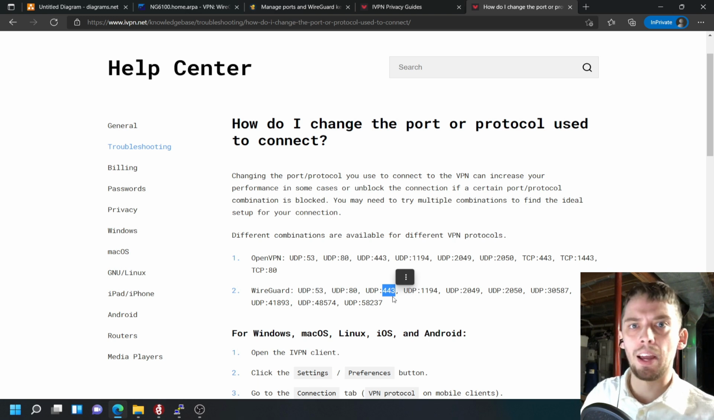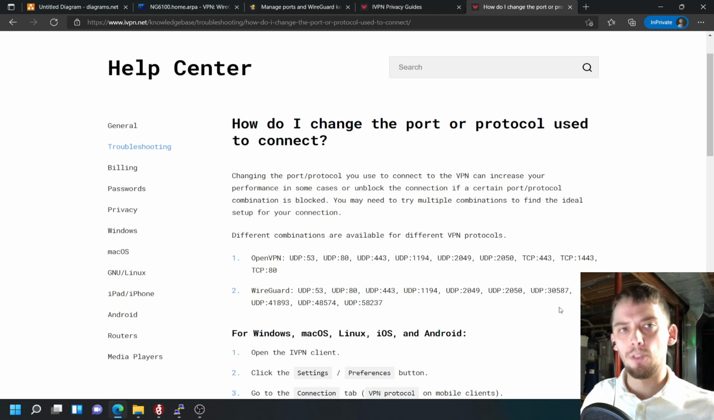51820 or 51821. Some ISPs are actively blocking connections using those ports. So that's one of the reasons why IVPN just avoids those ports entirely and provides ports that are more likely to be open. They're also using UDP over port 1194, which is commonly OpenVPN. And then there's an assortment of other ports. So there's a variety of ports to choose from, but 51820 is not one of them.